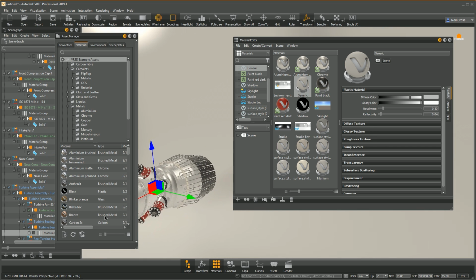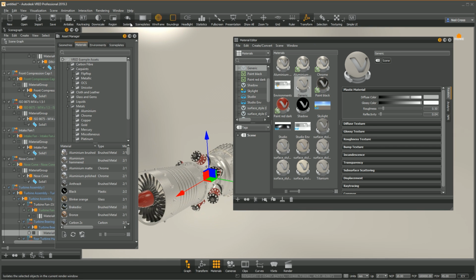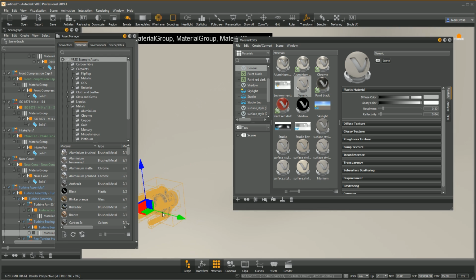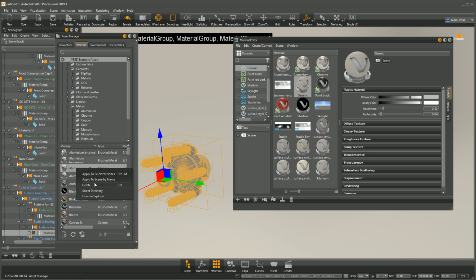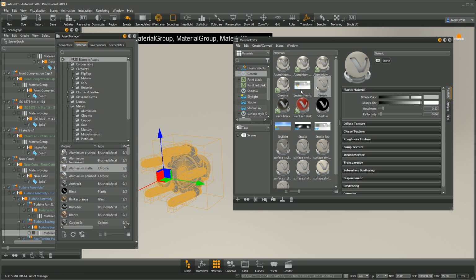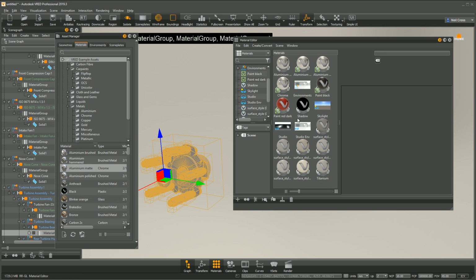And that's going to bring up some internal components. Let's isolate those and see. Yeah, they're just internal components. They look like there should be a metal, so we can go to, I don't know, aluminium matte, apply to selected nodes, and then we can purge out the generic material and unisolate those.